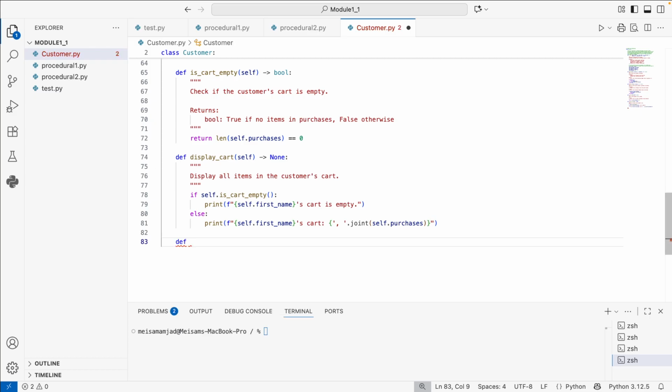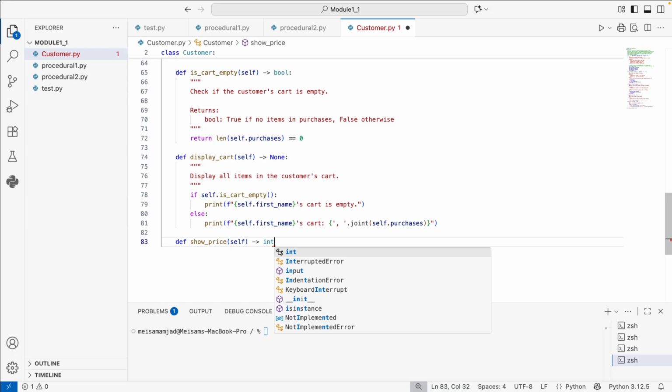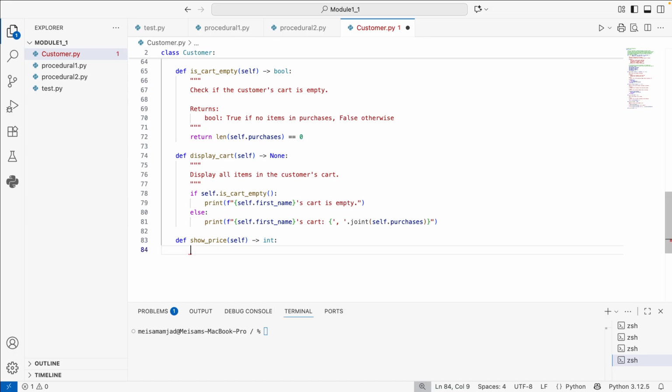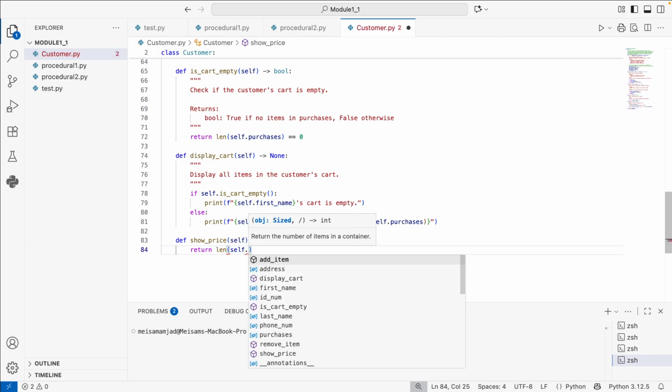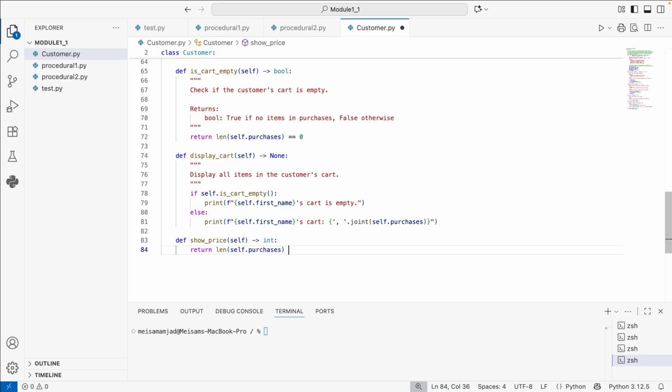Okay, let's define another method, show price, self, and this one is supposed to return a price, so we're going to return that as an integer value. For each item, I'm just going to pick some price for it. Based on how many elements I have in my purchase list, I'm just going to multiply it by 10. Just some default value. We can do better for sure here.